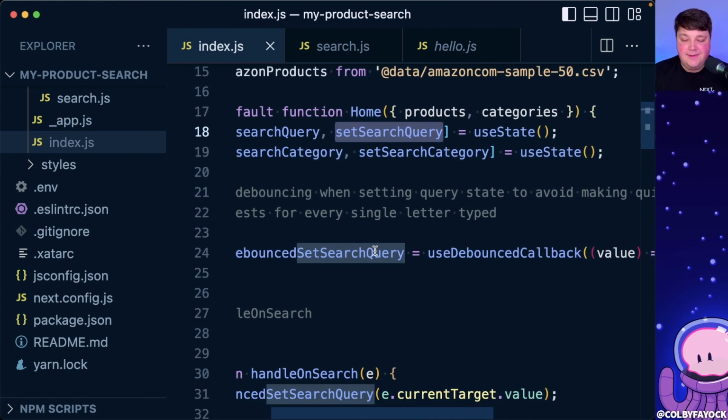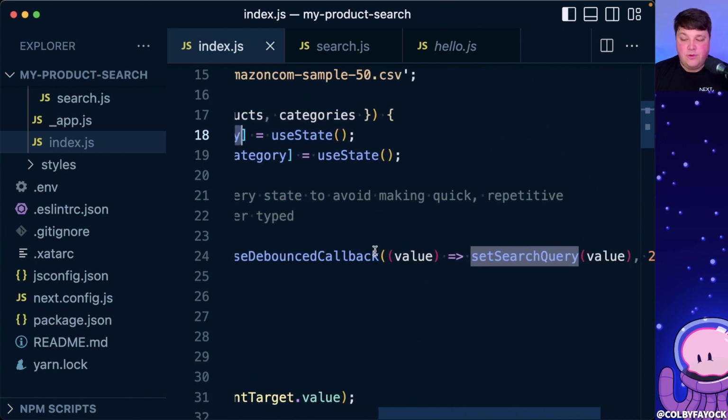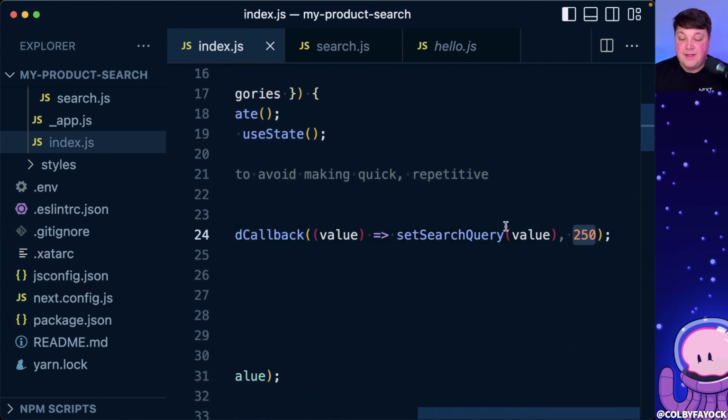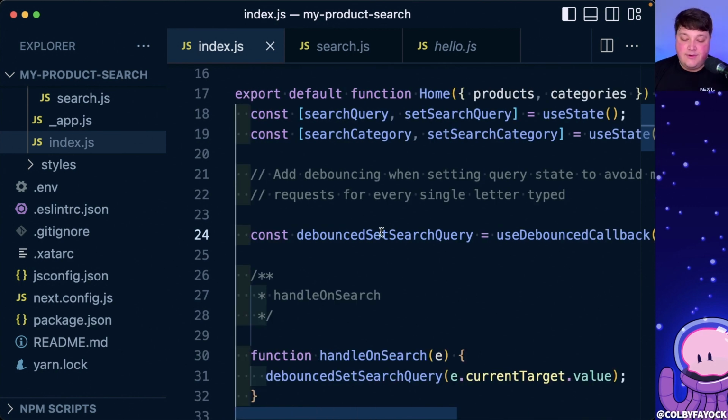We can see that I'm even using debouncing, so that it's set to debounce at 250 milliseconds. That way, if somebody's typing really fast, it's not going to trigger a million different requests. It'll only trigger every so often. That way we can reduce the calls that we're actually making.